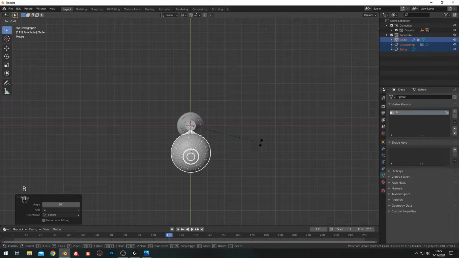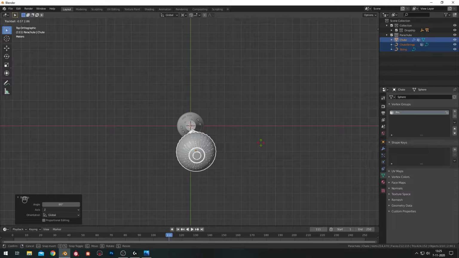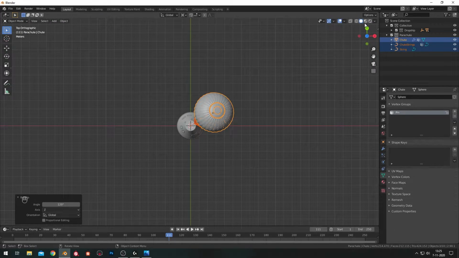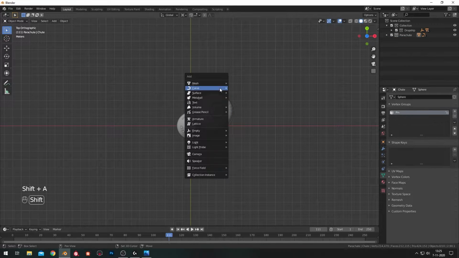And I'm going to rotate it once more. So R, Z, and then 120 because I want 3 parachutes to make a full circle. R, Z, 120. And this is our first parachute.